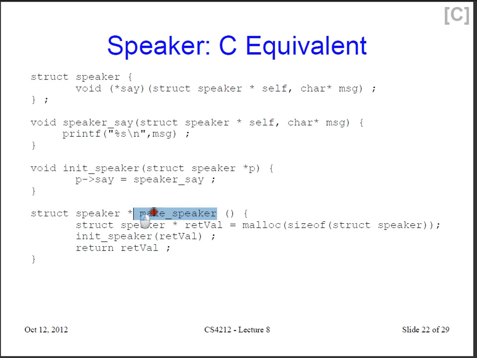So we call this the constructor, make speaker, and we allocate memory for it, right? And then we call a separate method for initialization, right? So we don't perform the initialization directly here, but we encode it as a separate function. We'll see why this is useful in a minute. And then we return the pointer to the object we have just created. So essentially, if we create a speaker, right, how we can do that, we can say struct speaker p star p equals make speaker.